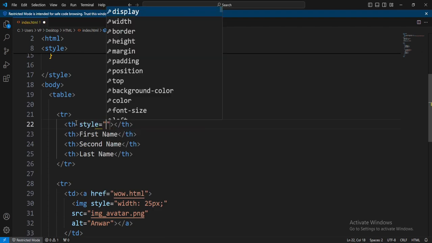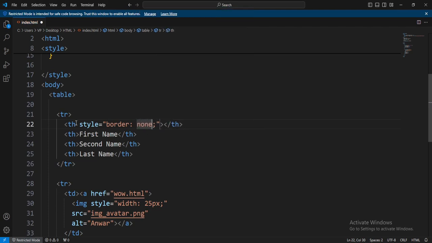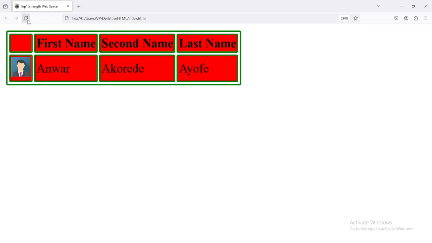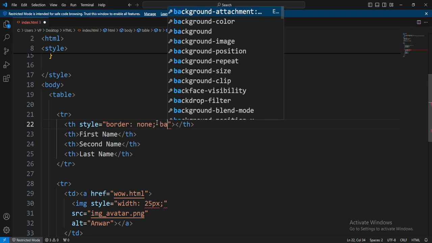Style. When you write your style attribute and just write border what? None. So when you give this one border none, then when you reload your document, you're going to see what is going on. Can you see? No border here. And if you want to remove the background also from that one, you can just do what? Background none. So this is it. Can you see?